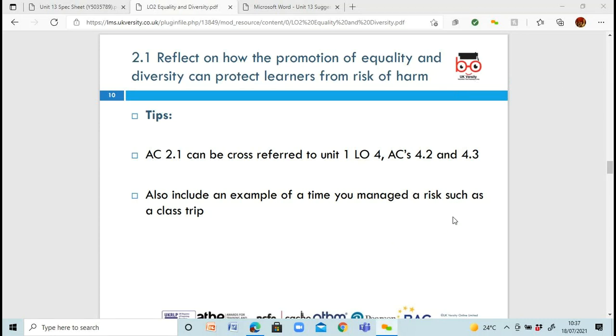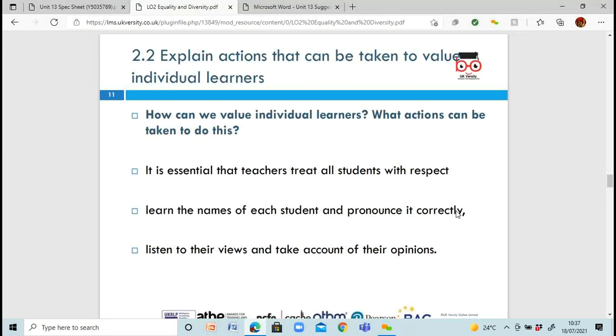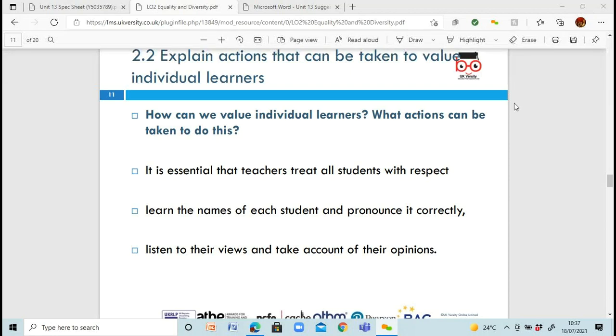So let's go on to 2.2. This is a shorter one, so it shouldn't take that long. So explain actions that can be taken to value individual learners. So when we want to value individual learners, what can we actually do? Now, I'm a firm believer of this.